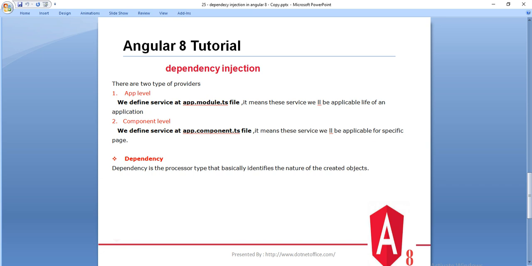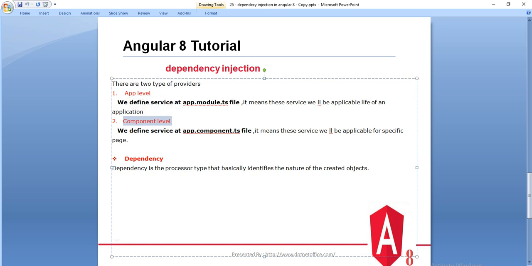There are two types of provider: app level and component level. We can define the dependency injection at the app level as well as at the component level. If we define it at the app level, there is a file called app.module.ts, and it means this service will be applicable throughout the life of the application. But if we define that provider at the component level, then the life cycle of that service will be limited to that component only.